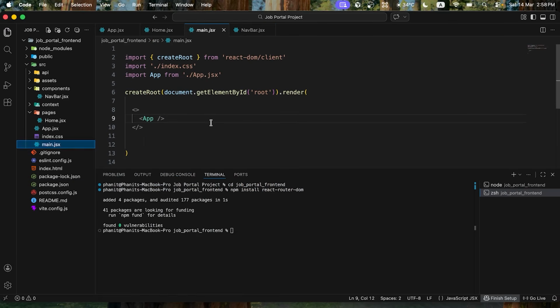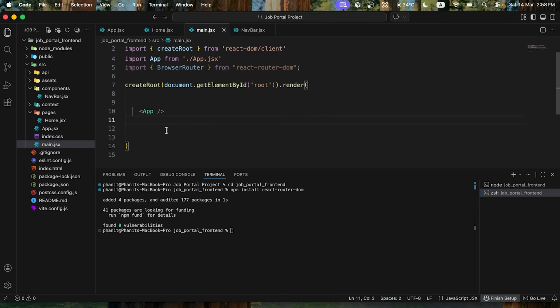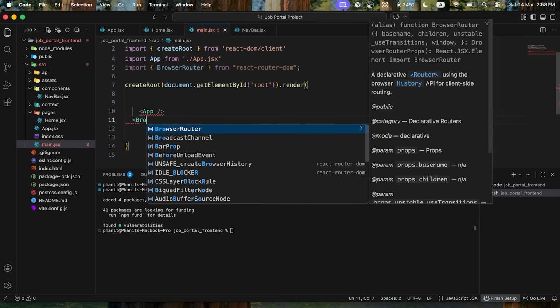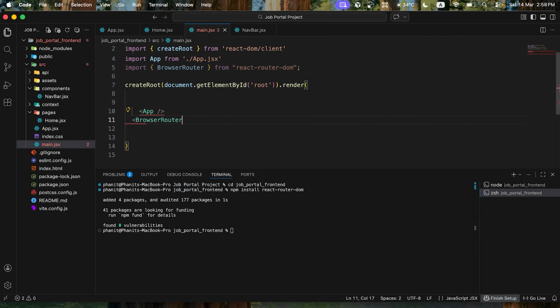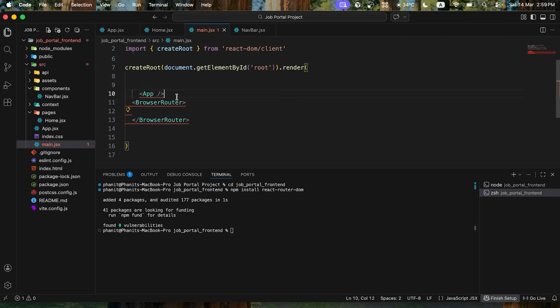7.13. And then in main.jsx, I'm gonna import BrowserRouter right here. And this, I'm gonna delete this. Then I'm gonna replace it with BrowserRouter right here. Then I'm gonna cut App inside BrowserRouter right here.